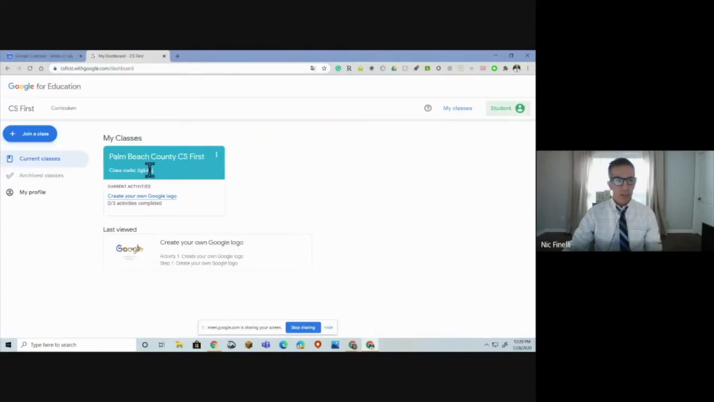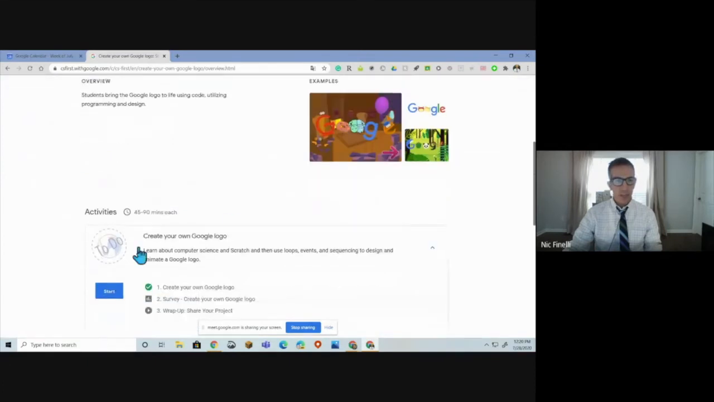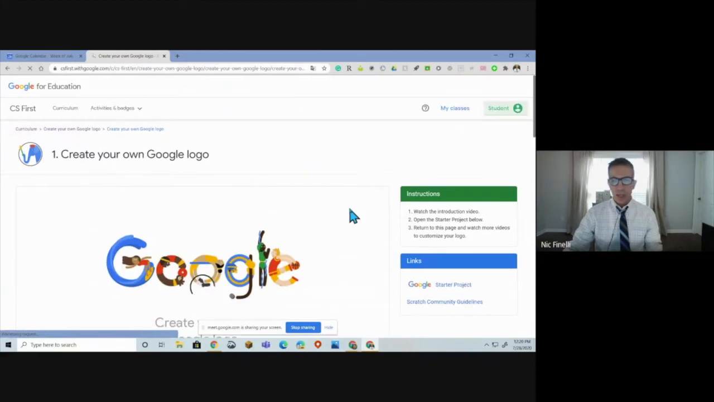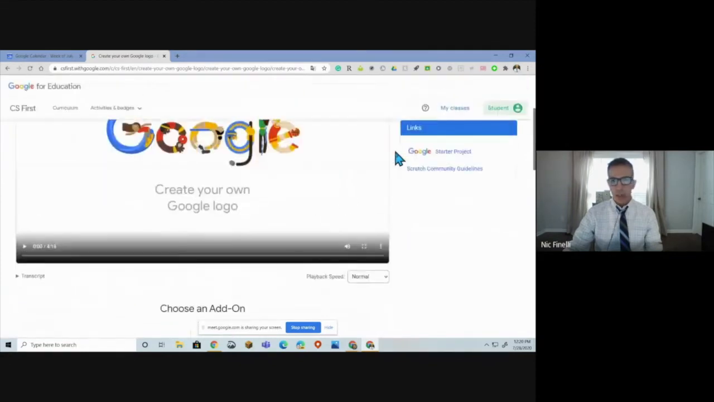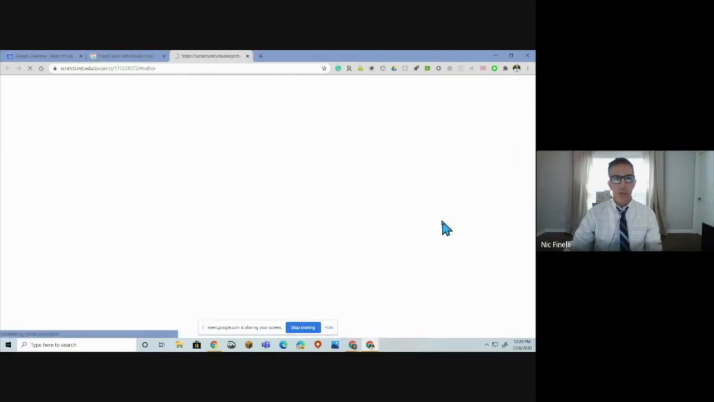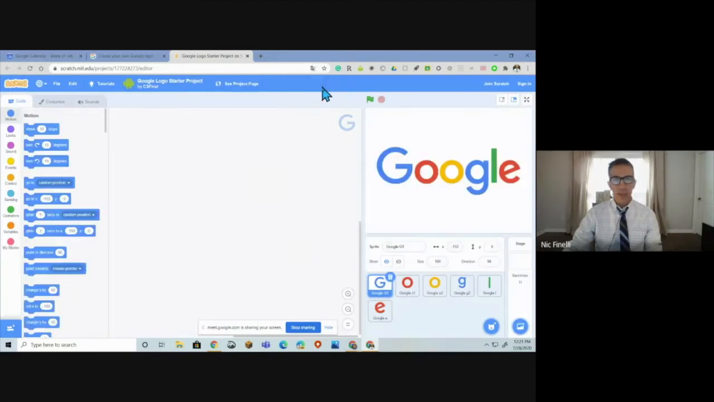Depending on it, after you hit the start button, and the start button could be below, you're going to look for something that says links, and it'll say Google Starter Project. And when you click on that, it will open up the exact project that you should be using inside of Scratch. And it'll actually load up on a new tab. Okay, I got it. Thank you.